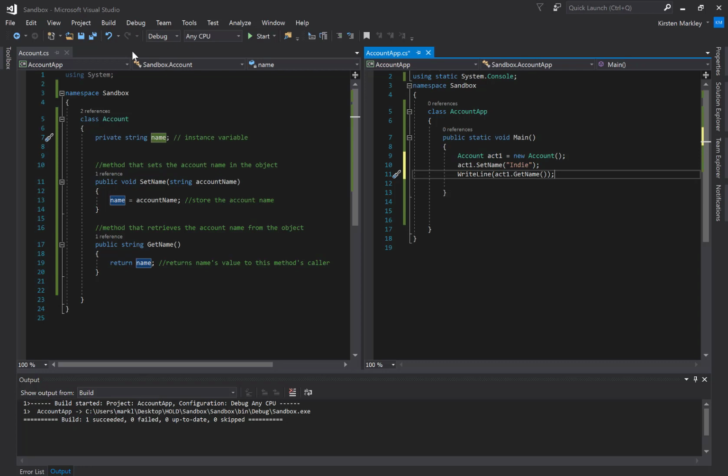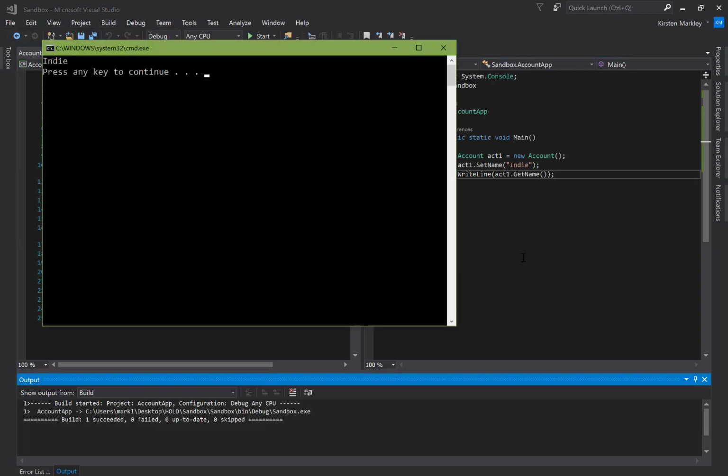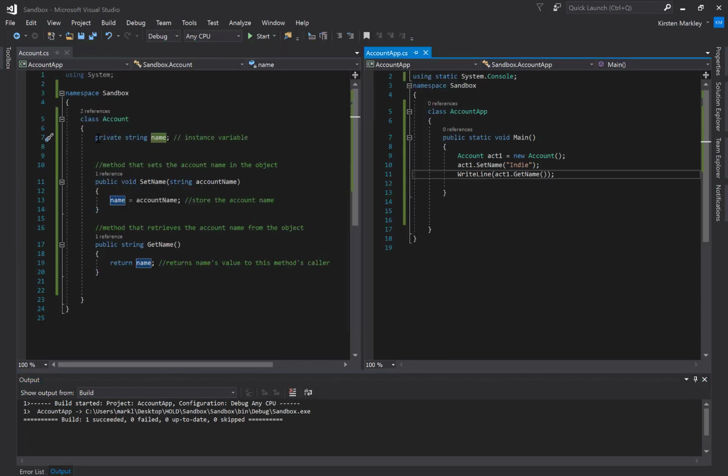And so let's just make sure that's working before we go on. Debug, start without debugging, and there it is. Okay, so that is working. So that is the difference between the private and the public.